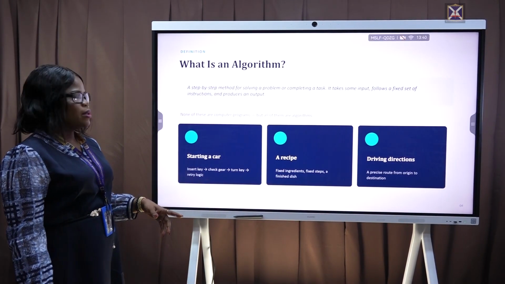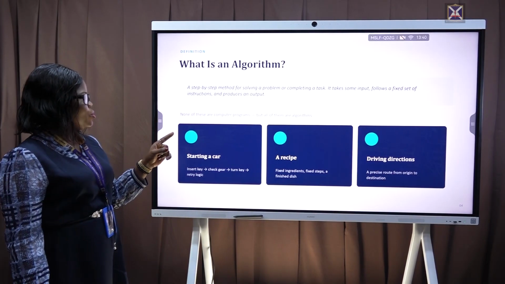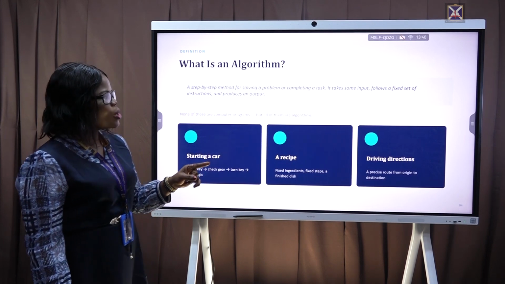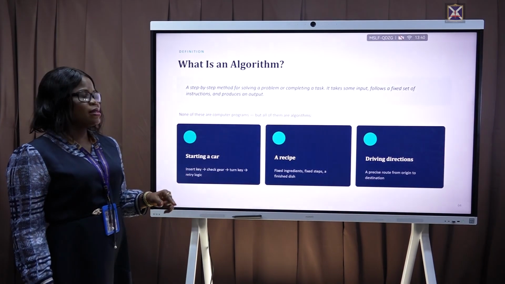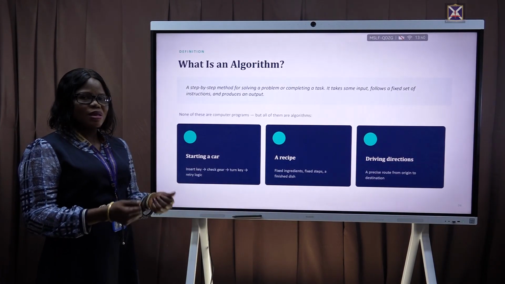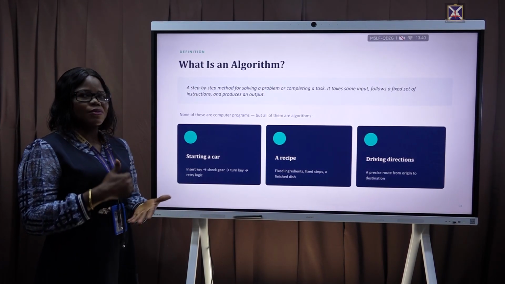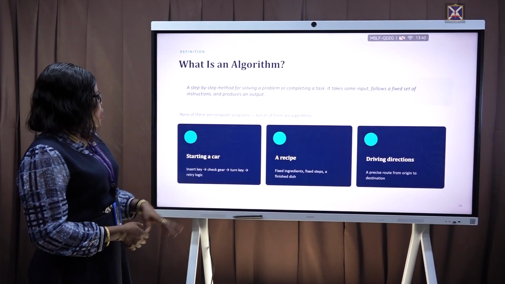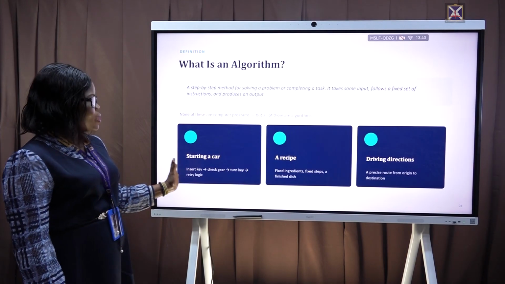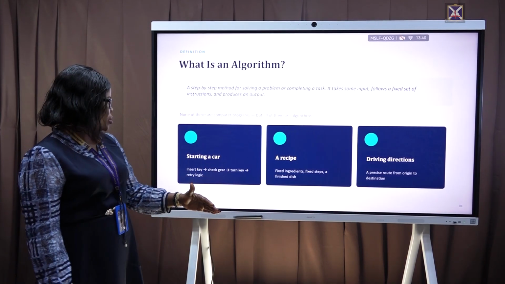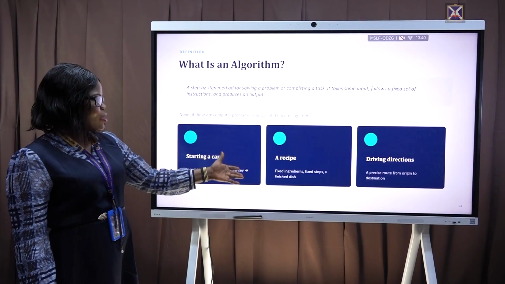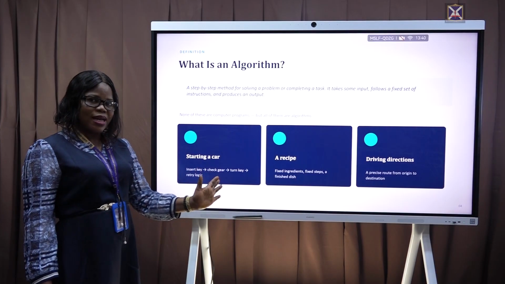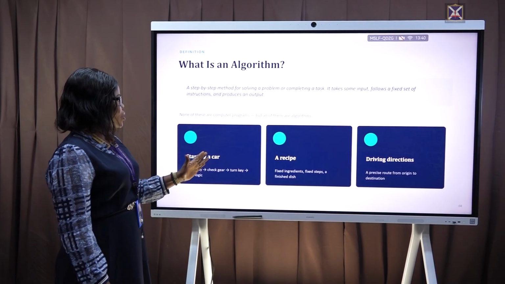What is an algorithm? An algorithm is a step-by-step method for solving a problem or completing a task. It takes some inputs, follows a fixed set of instructions, and produces outputs. Now, look at this. They are not computer programs, but all of them are algorithms: starting a car, a recipe, driving directions. They are all sets of instructions that we follow sequentially to achieve a particular task.